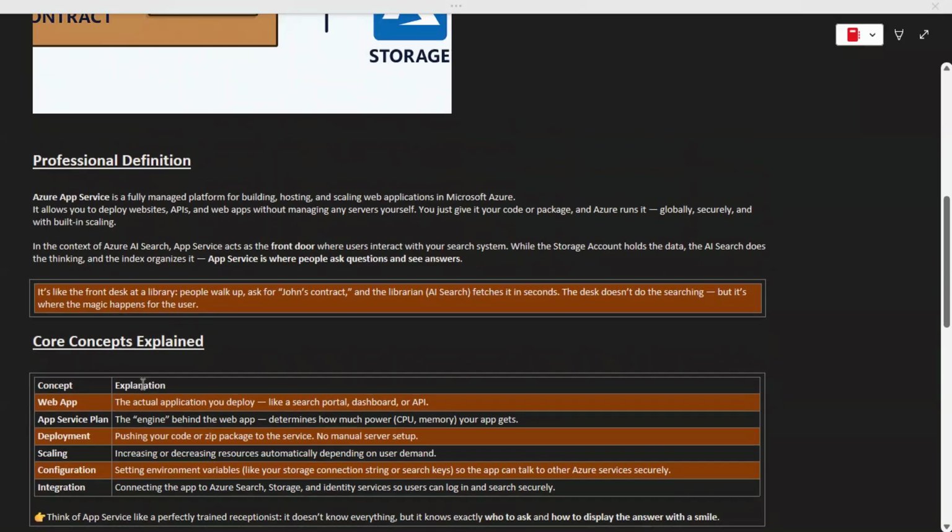Professional definition: Azure App Service is a fully managed platform for building, hosting, and scaling web applications in Microsoft Azure. That's what it is. It allows you to deploy your applications, your websites, your APIs, whatever it is, without managing the servers yourself. You will see that as we do it.